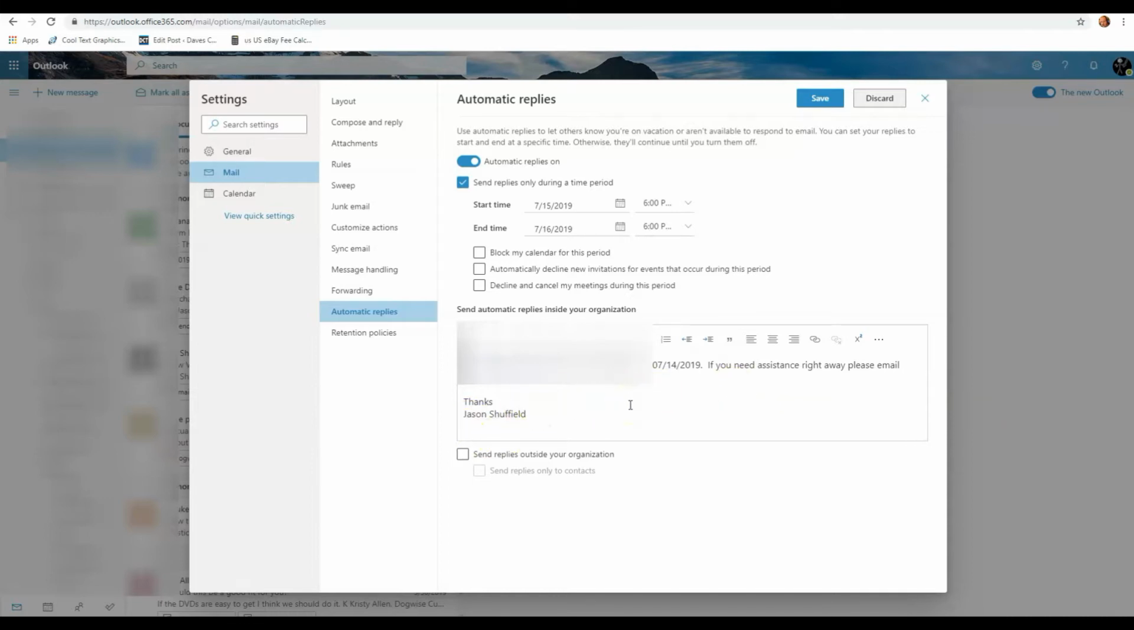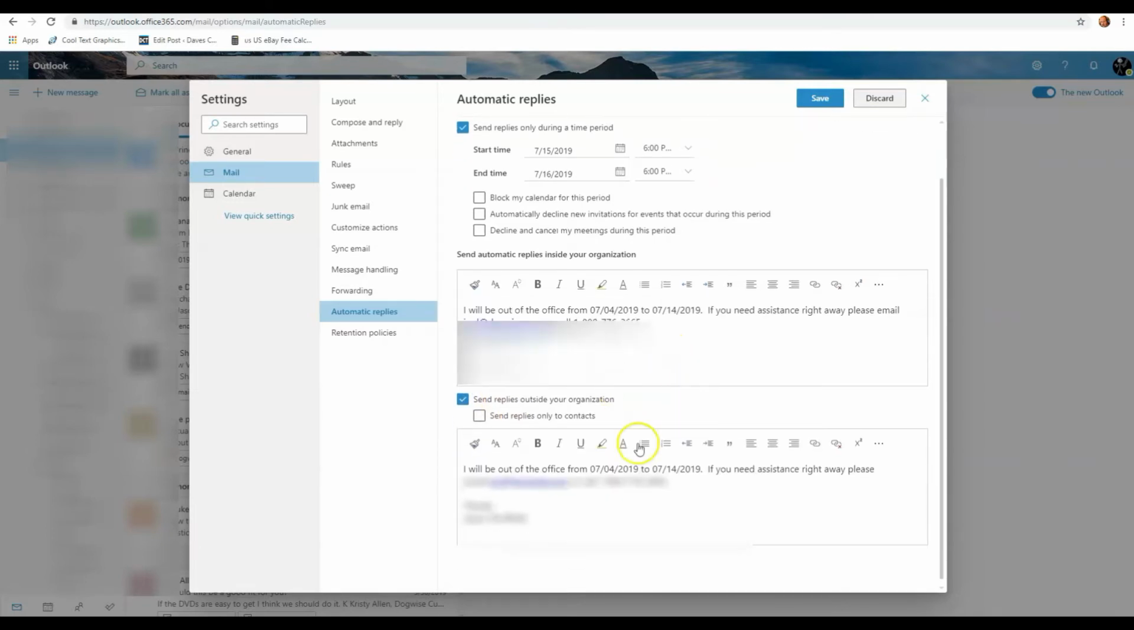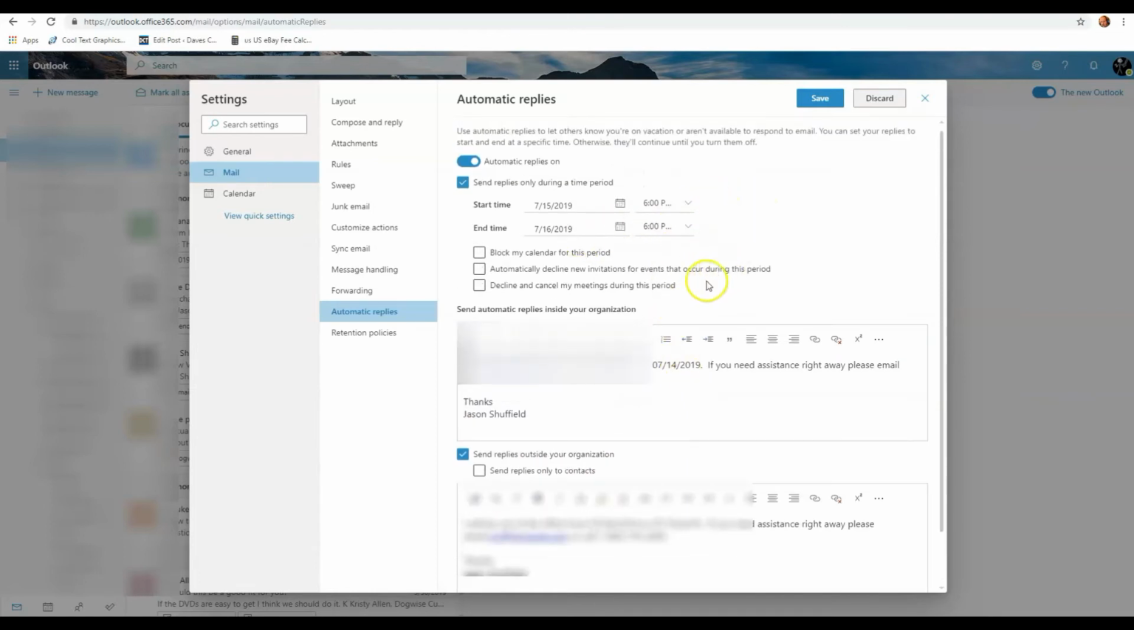Now, for people who are outside your organization, you want to go down to this checkbox and click it. And then you can put anything. So you can have two different replies, one for the internal and one for the external. I left them the same since it's the same information, so I copied and pasted it in there. So now that's going to be sent out if someone emails me from outside my organization, like my mom emails me, it's going to send her this. Now if someone in my office sends me an email, this is what they're going to get. So that's how easy it is to set this up. And you can send replies only to your contact list, if you want to do that. It's very simple to set up your automatic replies for when you go on vacation. And that's how easy it is to set up out-of-office replies in Outlook 365 web app.